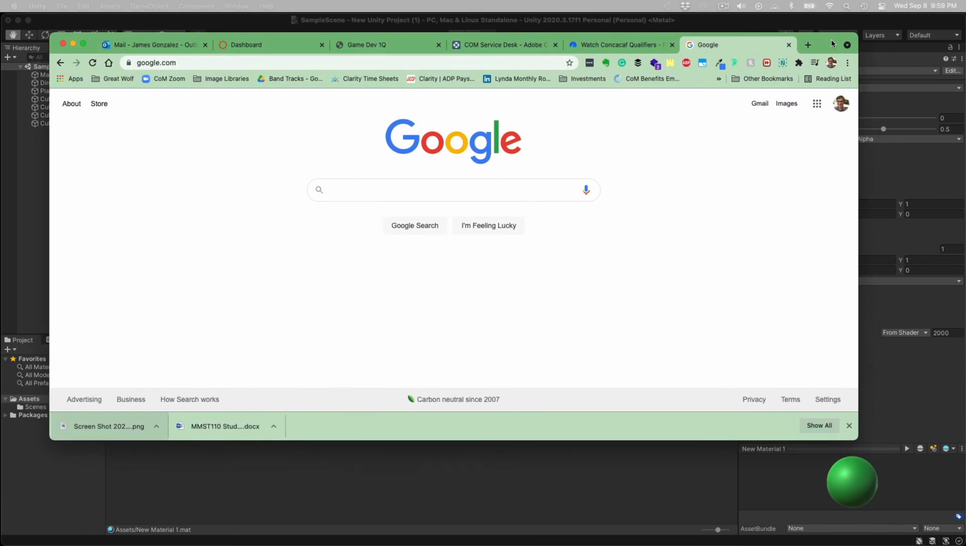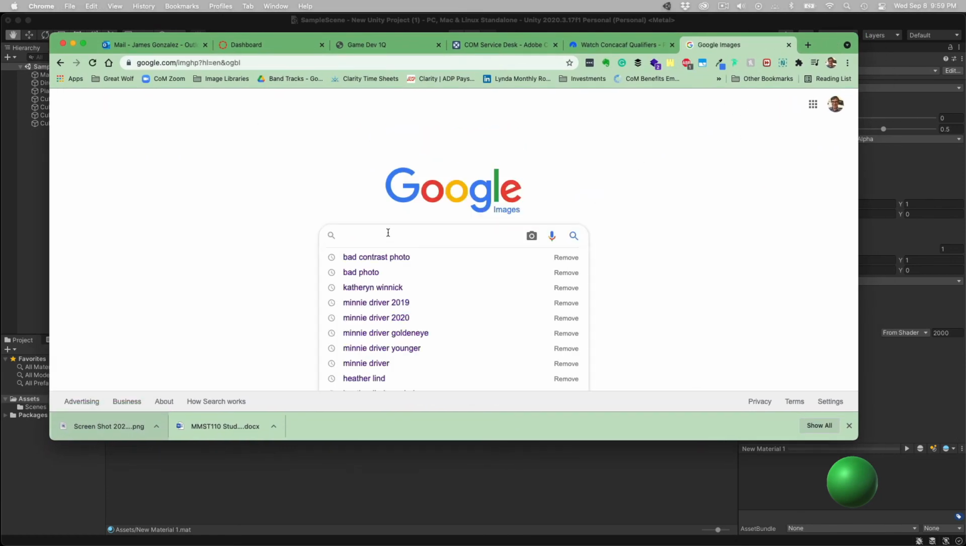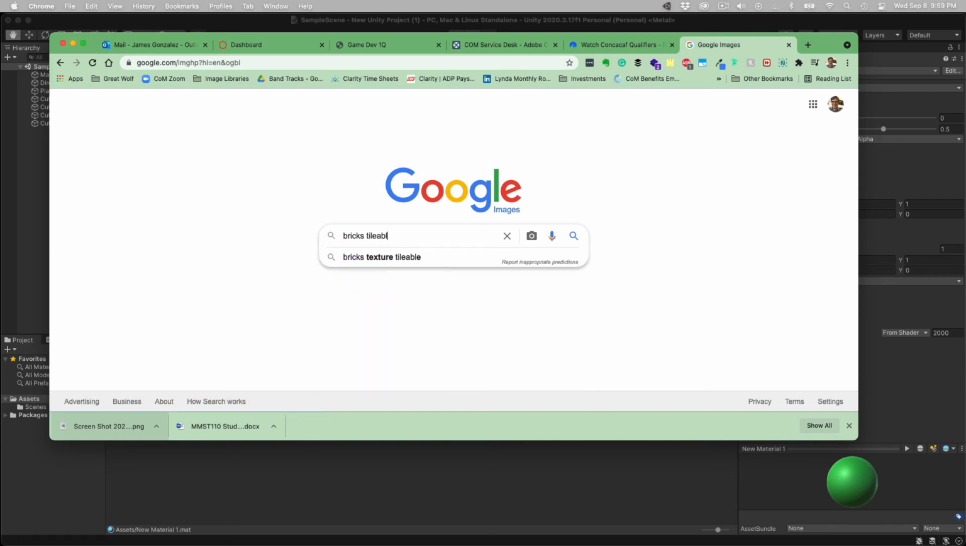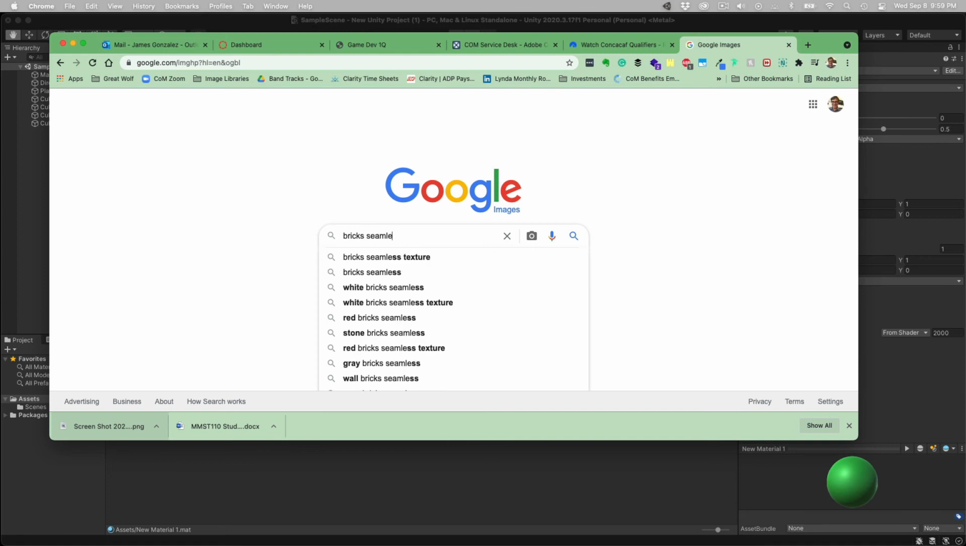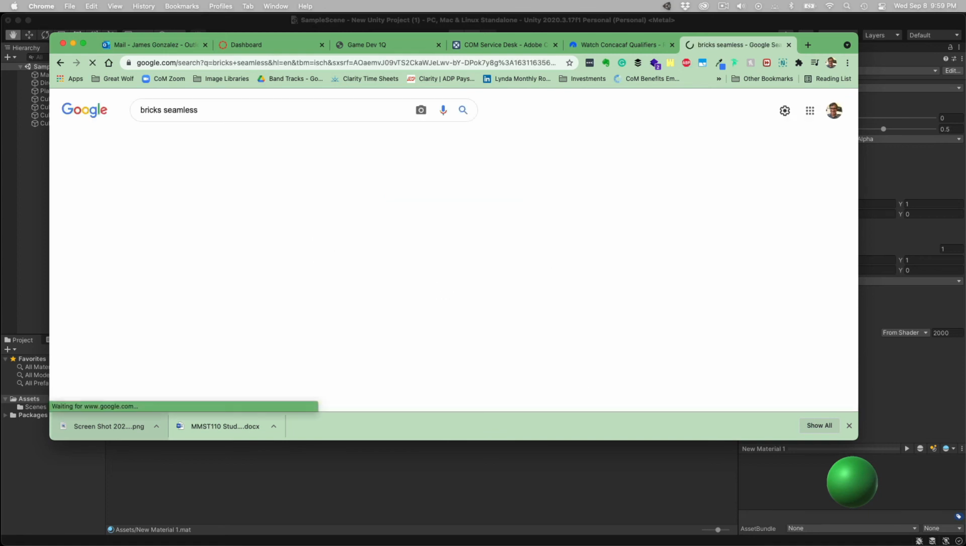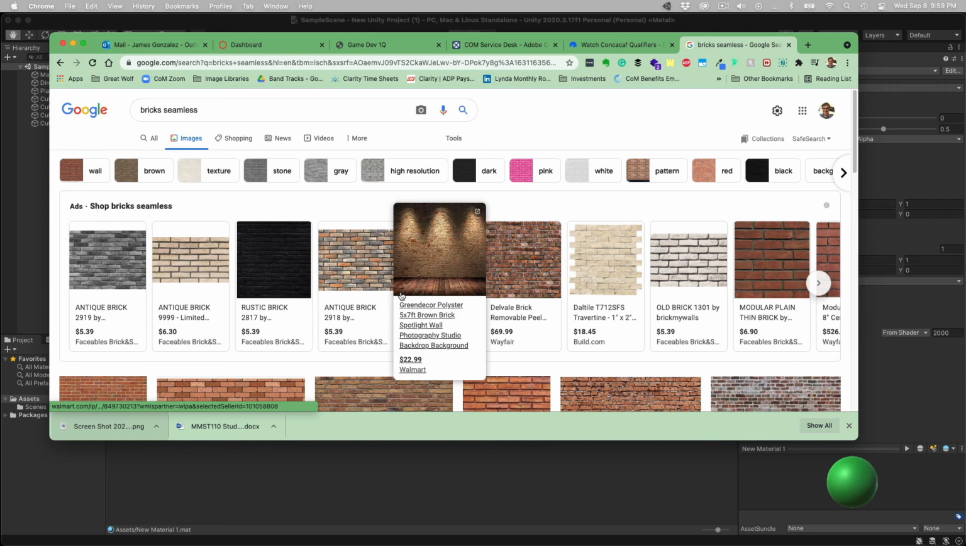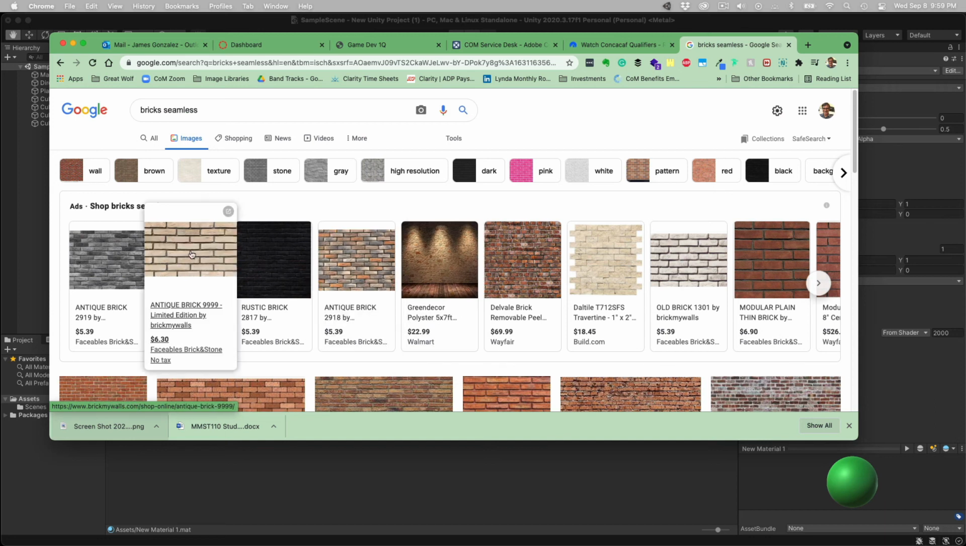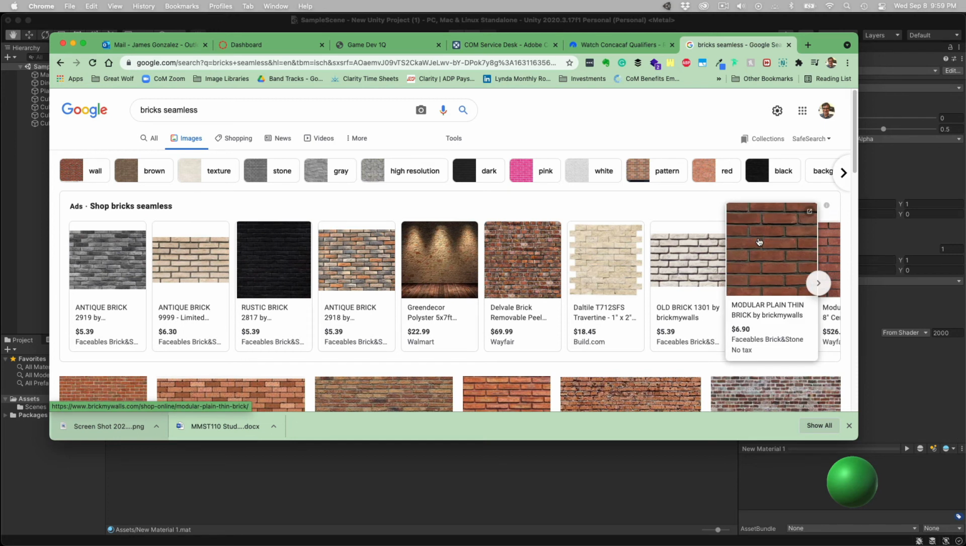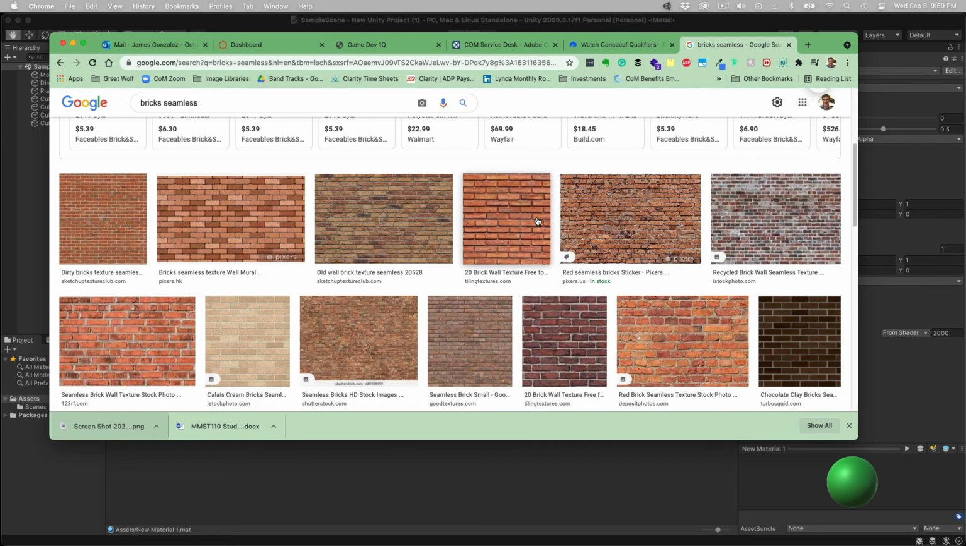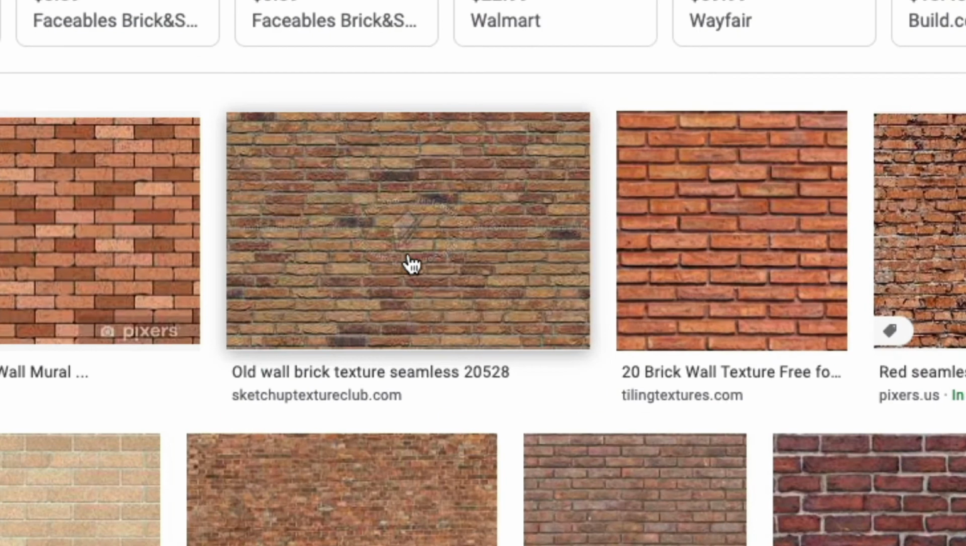Send your browser to Google and then click on the Images tab and type something like brick tileable, or seamless is another keyword you can use, seamless bricks. The key is you want to get something that is free but wraps perfectly. That's what they call seamless, because it's going to basically tile these. You won't notice where the first tile ends and the second tile begins. So something like this, old brick wall texture seamless.